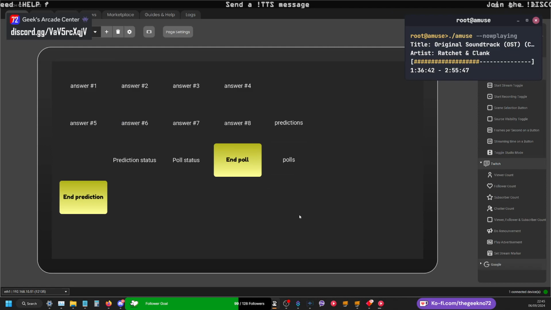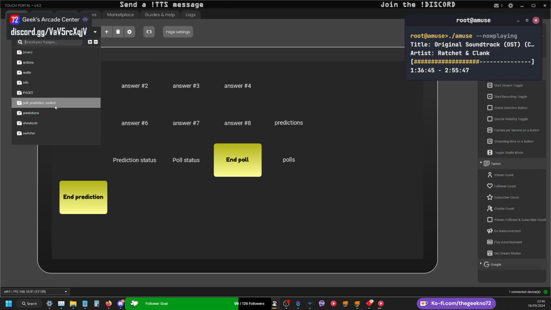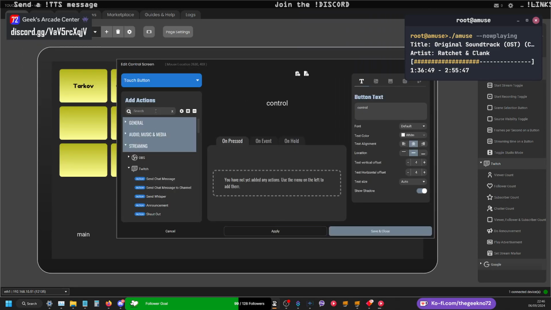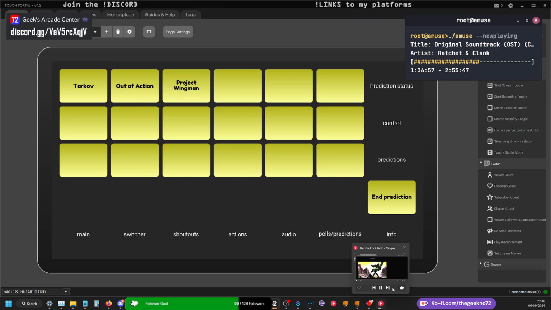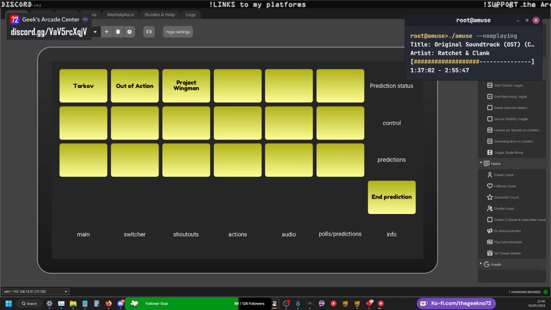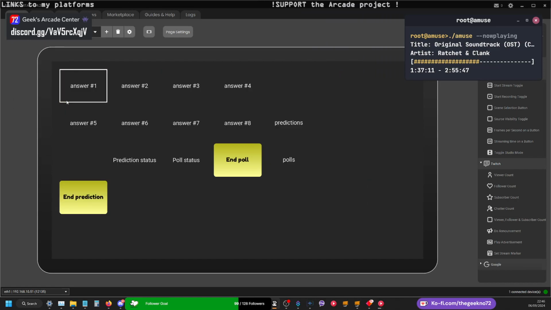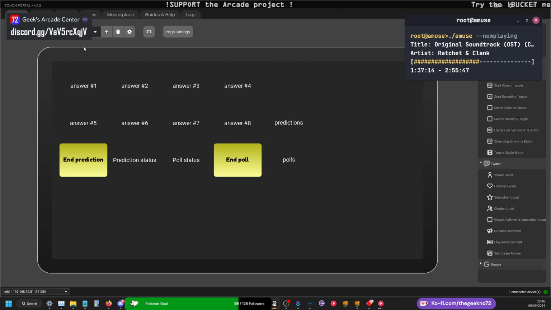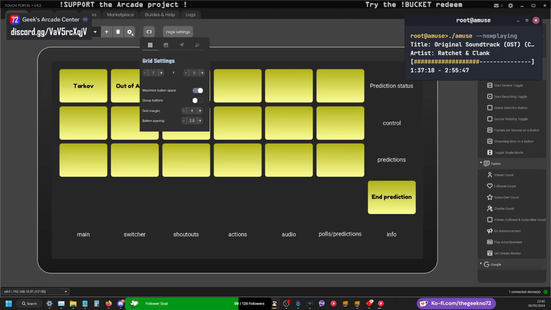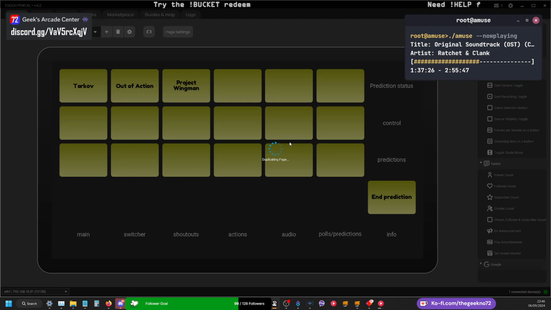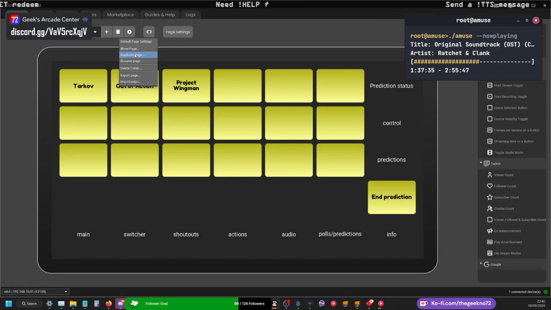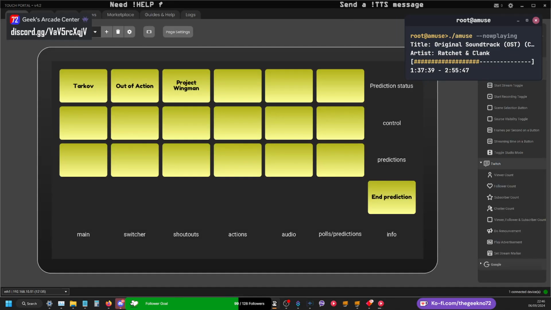Go to page polls. It's empty for now, which is what we want. Page, go to page, choose page, control, apply, save. Okay. Prediction control. Prediction and polls. Prediction, page setting. Duplicate page. Poll. Rename page. Because I forgot it's plural.